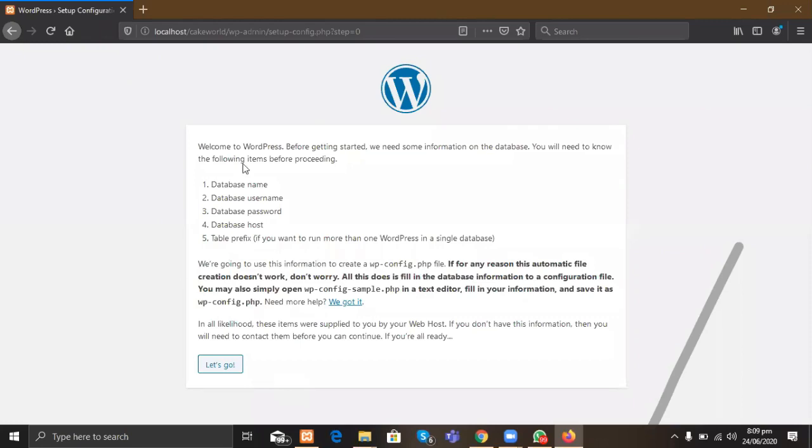Look at this database name. Welcome to WordPress. Before getting started, you need information. You need to know the following: database name, database username, password, and host. Remember that I told you to write some stuff inside a paper when we were creating the database. Yes, you have to supply that information here.